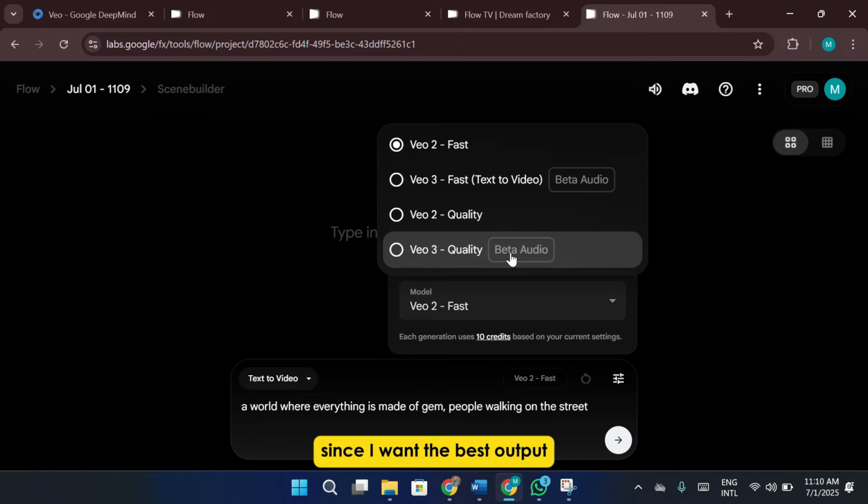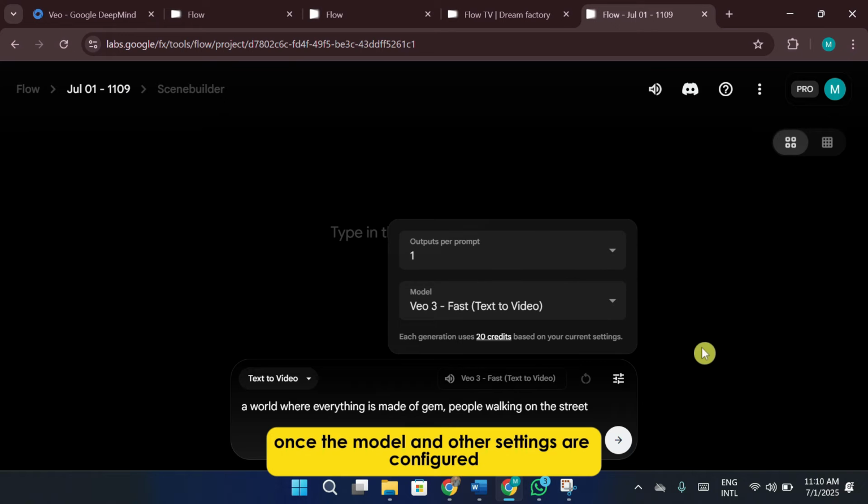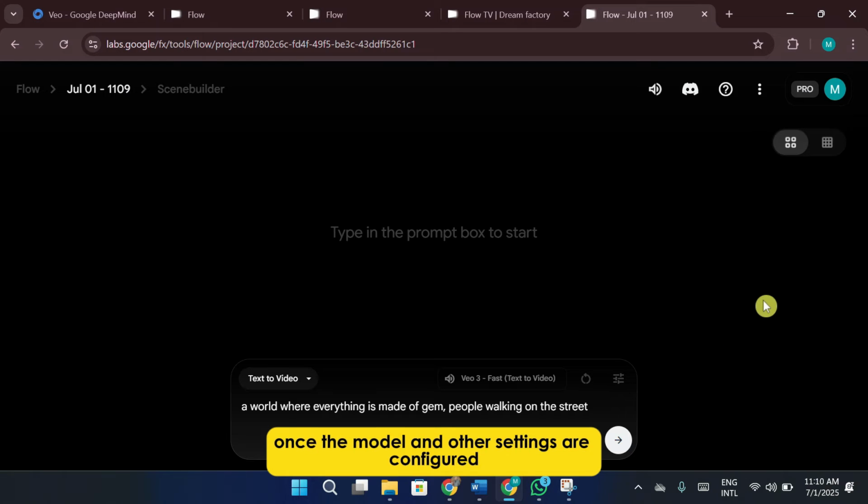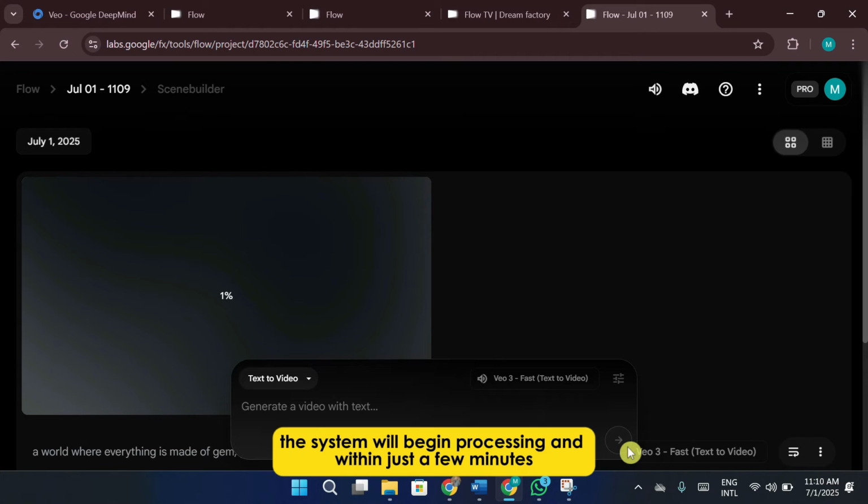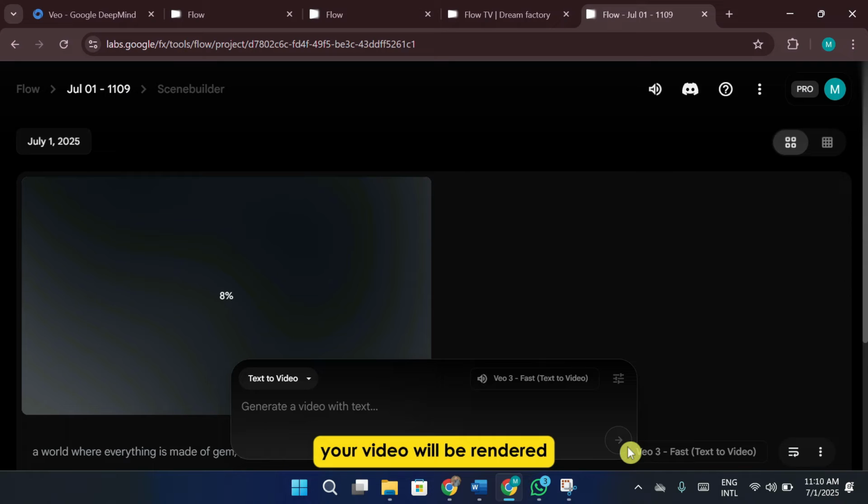Since I want the best output, I'll go ahead and choose VO3. Once the model and other settings are configured, I simply enter my prompt and hit the Generate button. The system will begin processing, and within just a few minutes, depending on the complexity and length of your prompt, your video will be rendered.